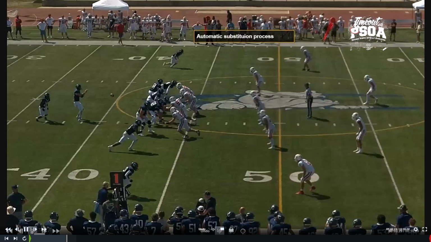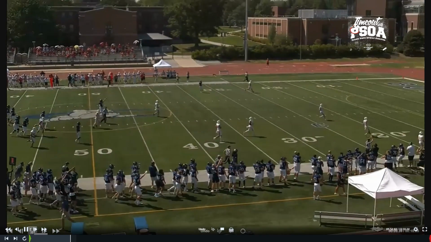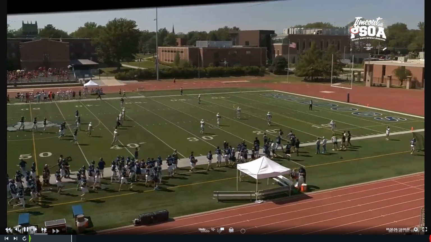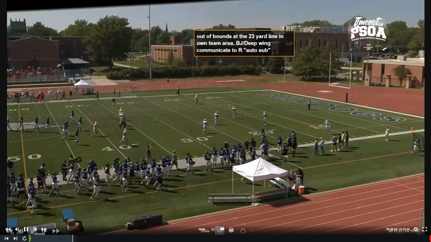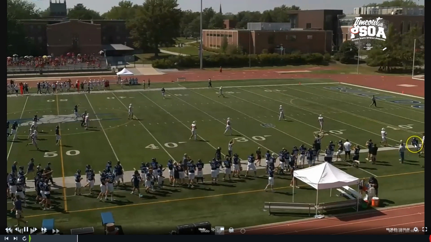Okay, auto subs, automatic substitution process. Remember, anytime we go into the offensive bench area, we want to auto sub, and it's not just on a run that goes out of bounds. In this case, we've got a completed pass at the 23-yard line, goes out of bounds, and our back judge and deep wings should be communicating auto sub to our referee. Because why do we do this? If you take a look here, here's our player who ended up getting run out of bounds, and he's going to come back through the bench area. So our defense does not know who's coming back in. So anytime we are in that situation, we want to go auto sub.